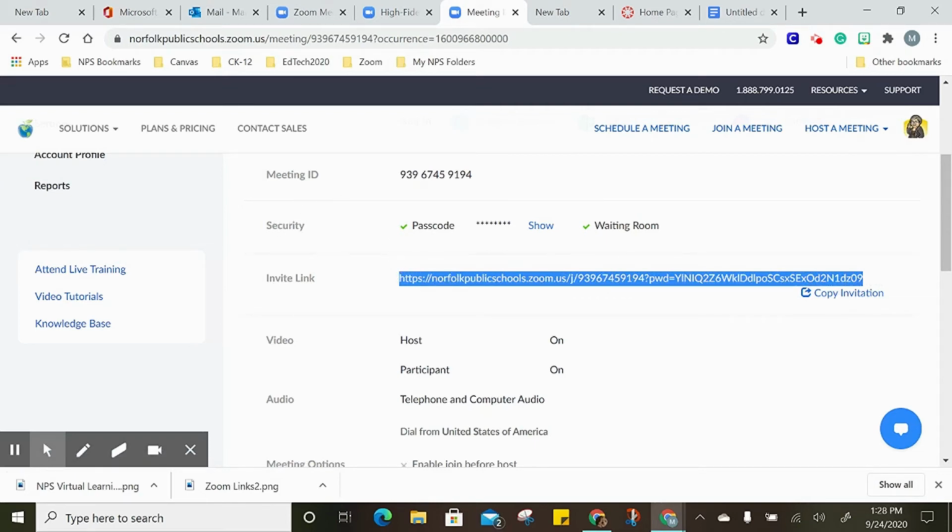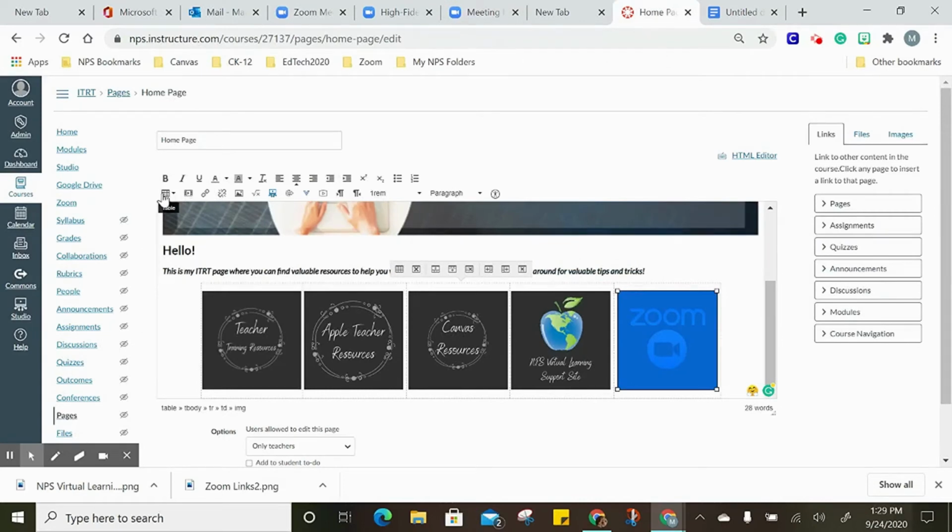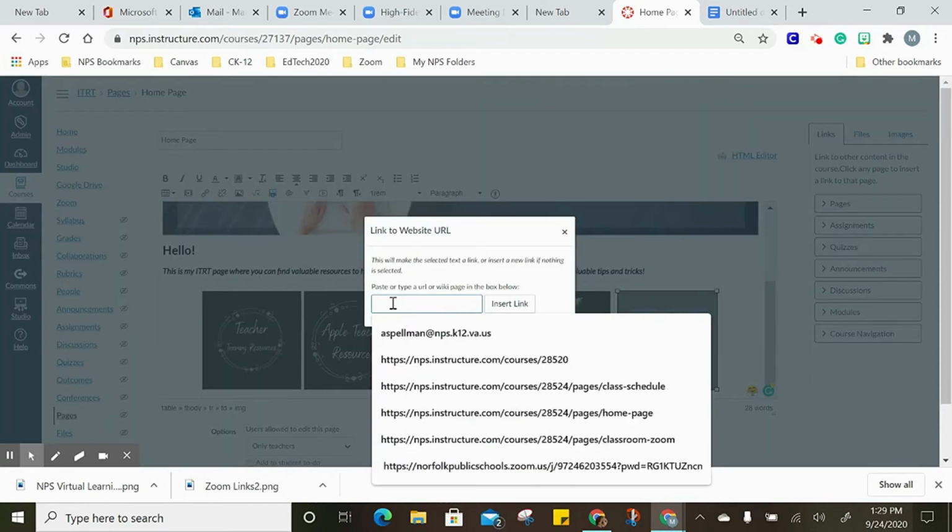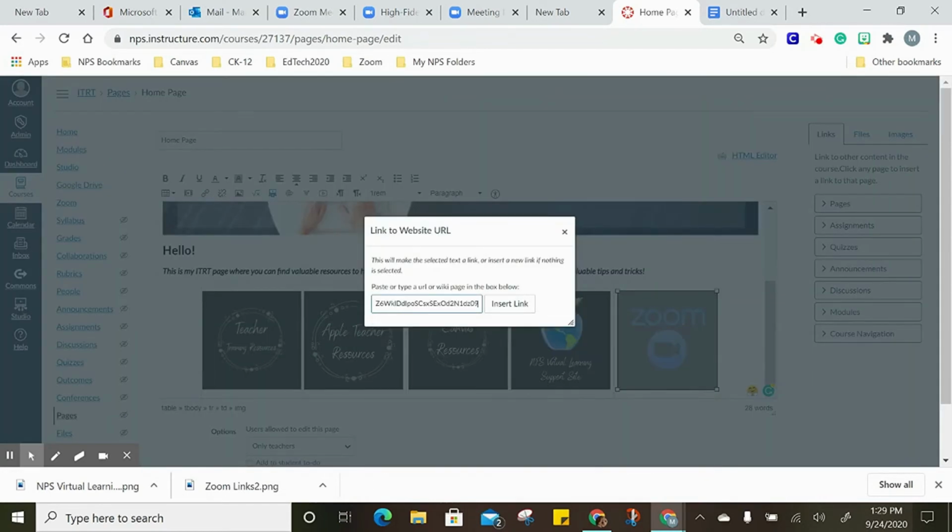And then on my keyboard, if you are on a PC, just hit Control-C, or if you are on a Mac, just hit Command-C. So Control-C to copy, go back to your home page. See, there is an icon on here that looks like a chain. Just click on that. You're going to press Control-V and then insert link.